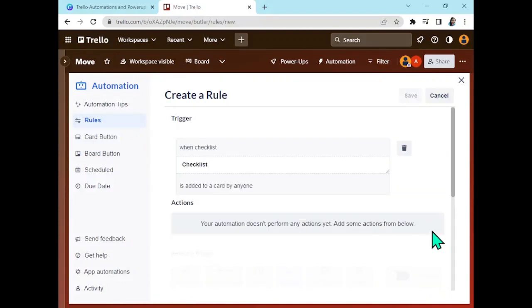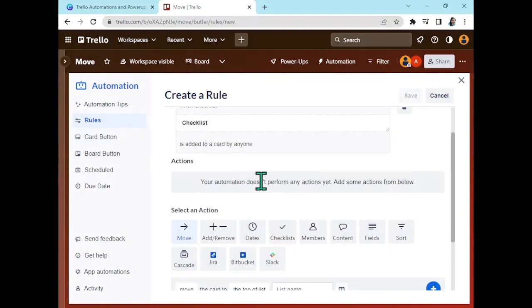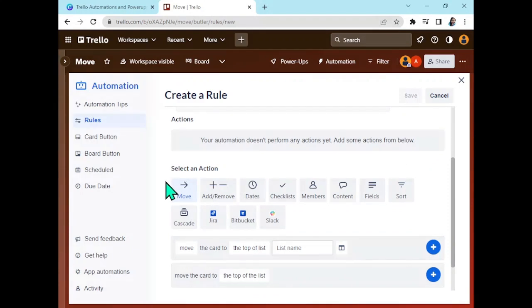Let's add that. And then your automation doesn't perform any actions yet. Add some actions from below. So we have different kinds of action. We have move, add, remove, dates, checklist, members, content fields, sort, cascade. Then we can even link it to Jira, Bitbucket, or Slack.